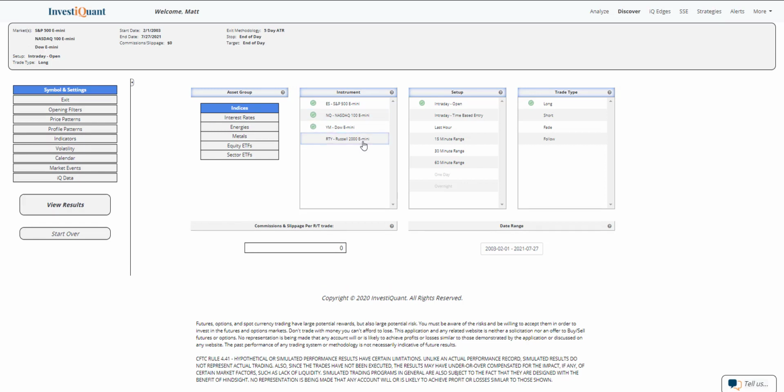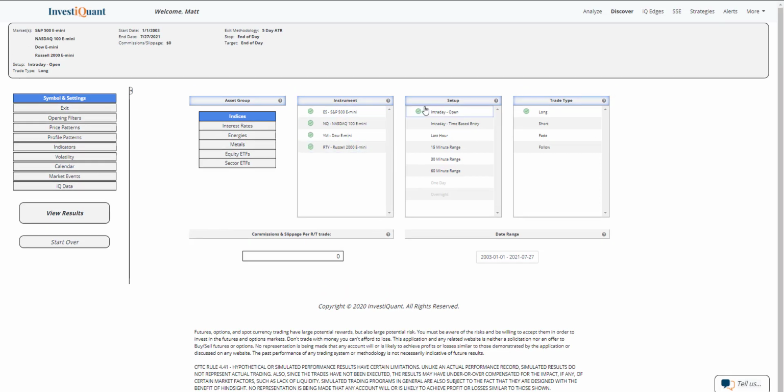So let me go ahead and get this set up. I'm going to select all four instruments here. The setup's going to be based upon entering the market long at the open of regular trading hours, which is 9:30 a.m. Eastern Time, and the exit's going to be set to 4:15 p.m.